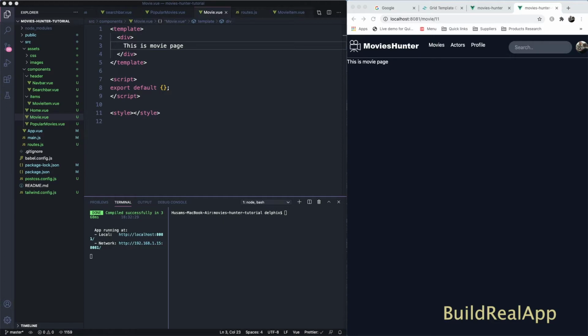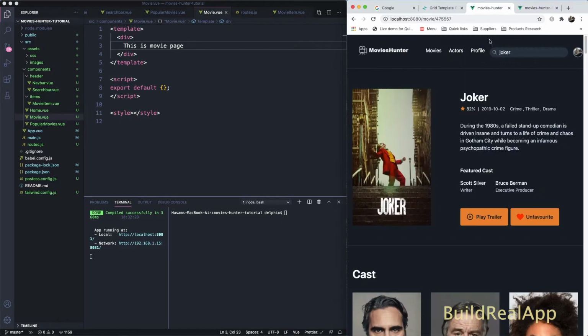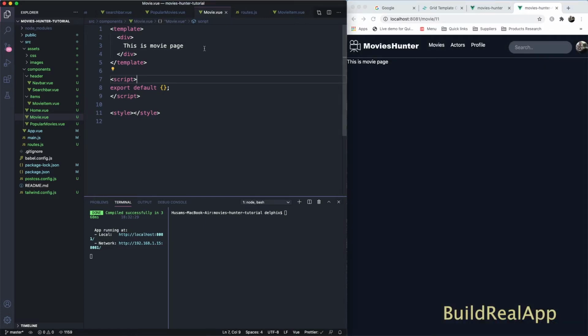So let's go ahead and continue our journey to build the Movies Hunter app. What we have left over from the last lesson is that we just created an empty movie page. So let's tackle it and see how we can build this page. I will start with this image. I will go ahead here and let's see what we have.